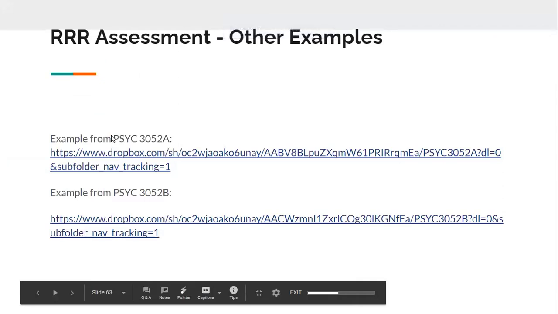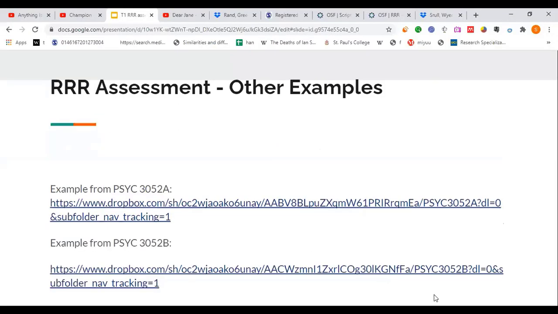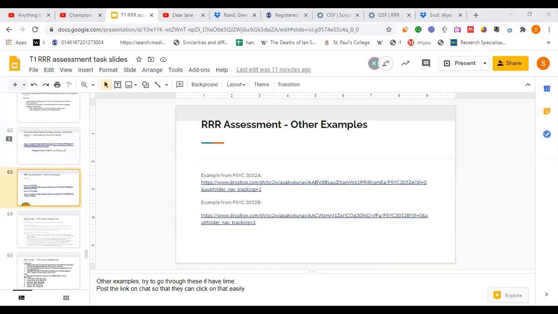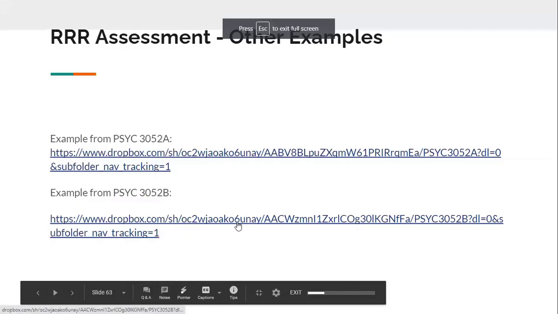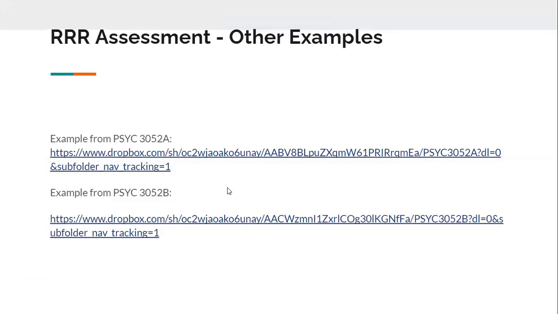Now we can see the slides. There are a bunch of other examples from the previous year. There are 11 examples of this. So please go through these, you have time.